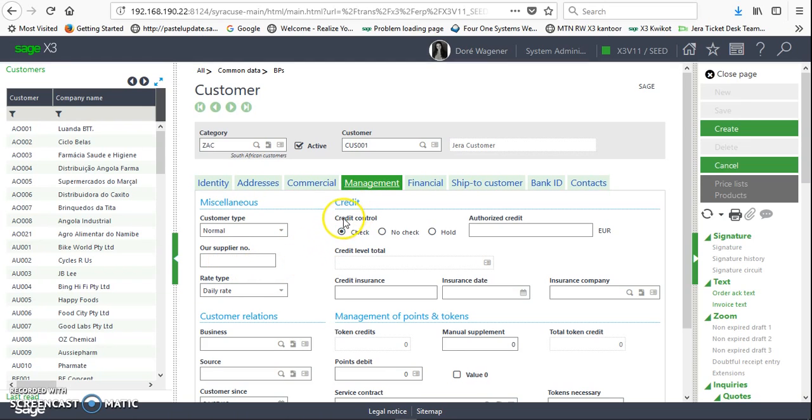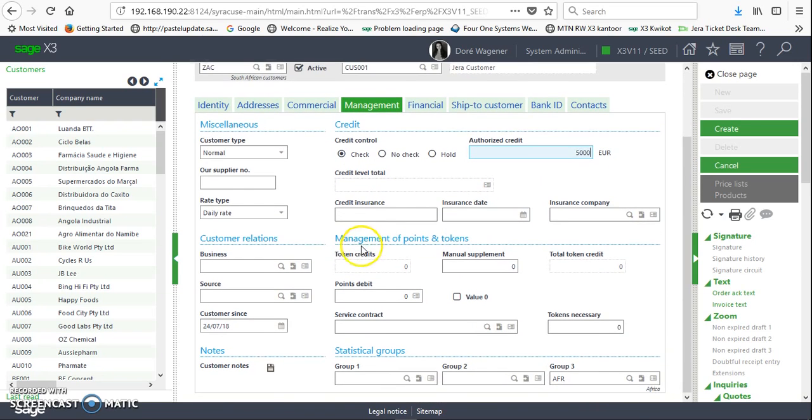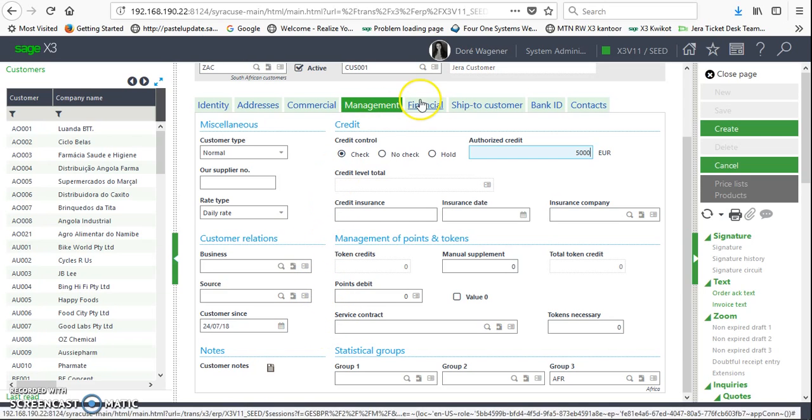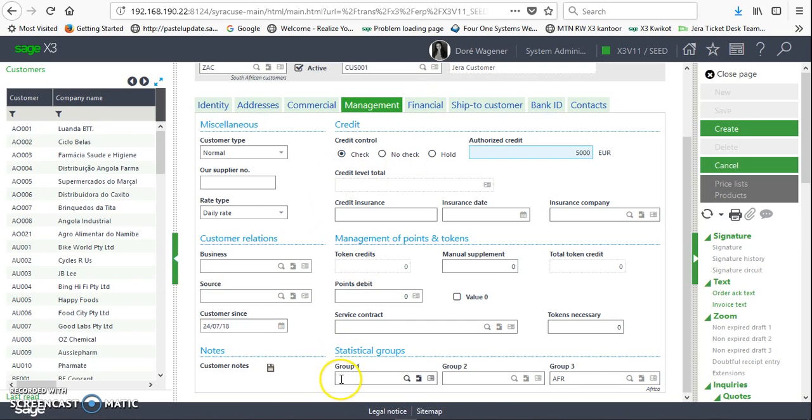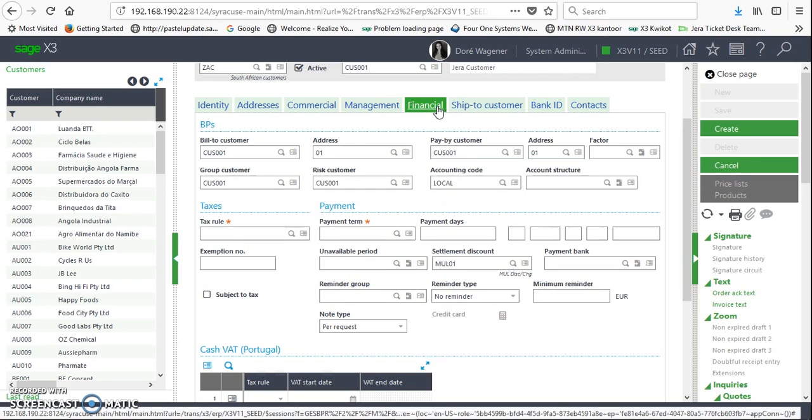The credit, enter the credit details. Authorized credit, you can enter an amount of, say, 5,000 Rand. And you can enter all the below details if you like. It is not so important and is not necessary to enter. Here you can enter the statistical groups for this customer, as it will help with reporting purposes. Click on the Financial tab.